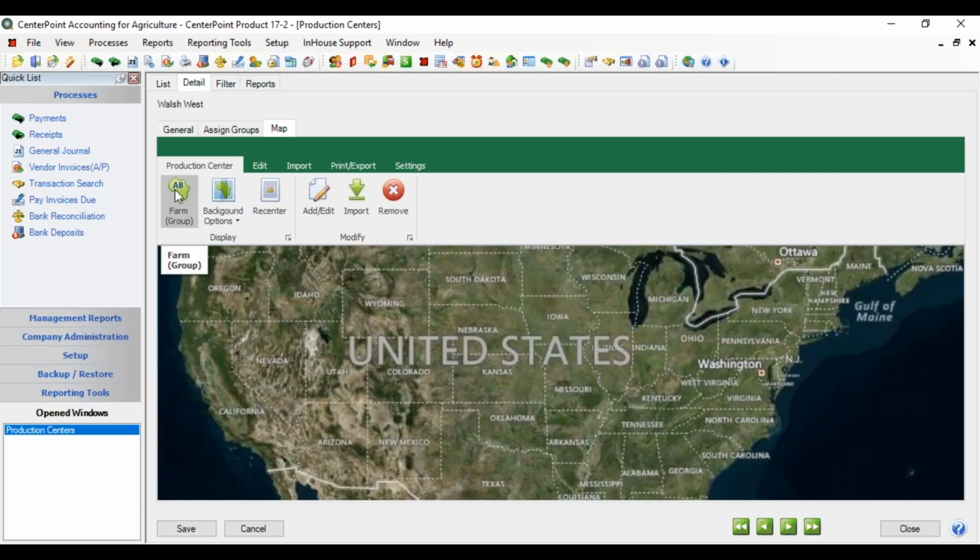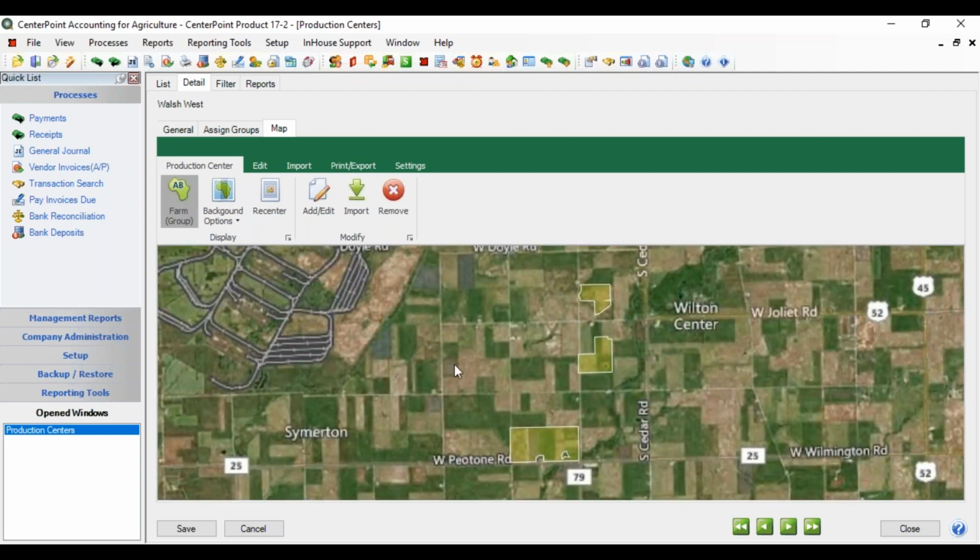If you already have some maps and your production center is in a production center group that has some maps on the other fields, clicking this icon, Farm Group, is going to bring up the maps that are in that production center group. So this particular field isn't part of the ones that are displayed here yet. We're going to be adding that, but these are the other fields that are currently in that group.